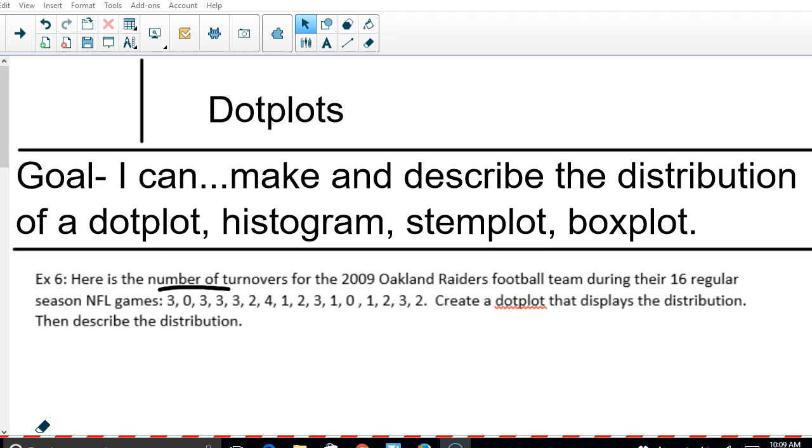Okay, so here's the number of turnovers for the 2009 Oakland Raiders football team during their 16 regular season NFL games. And we have all of the data. Create a dot plot that displays the distribution, then describe the distribution. So we're going to be doing all the description piece on Monday and Tuesday of next week.